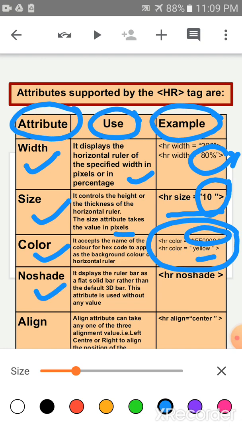Next is noshade. Children, it displays the ruler bar as a flat solid bar rather than the default 3D bar. This attribute is used without any value. No need to write any value in noshade. The syntax is HR space noshade.